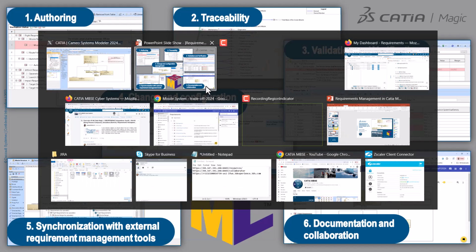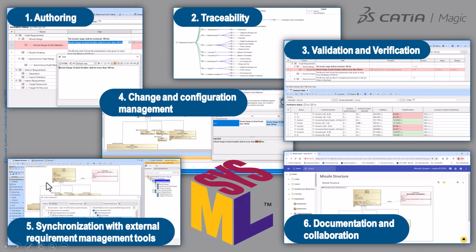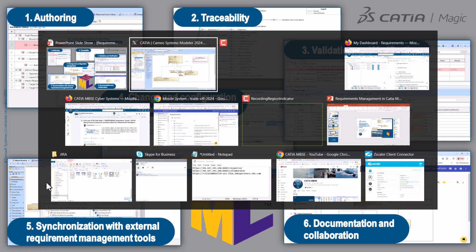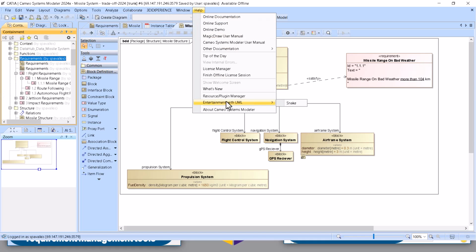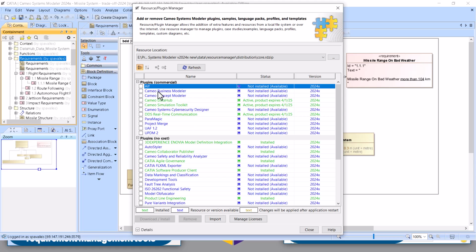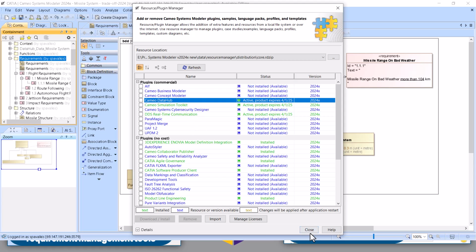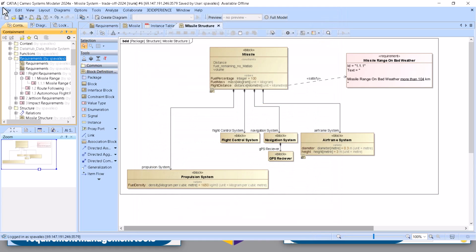Okay, now let's go to the next topic, which is synchronization with external requirement management tools. We support that as part of the data hub. You can see this data hub in resource plugin manager, data hub. This is a built-in plugin in Catia Magic portfolio and a separate product in the Cameo portfolio.